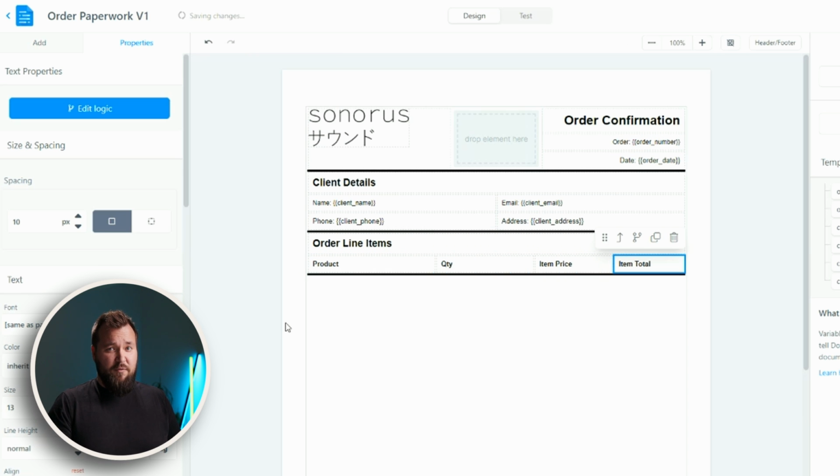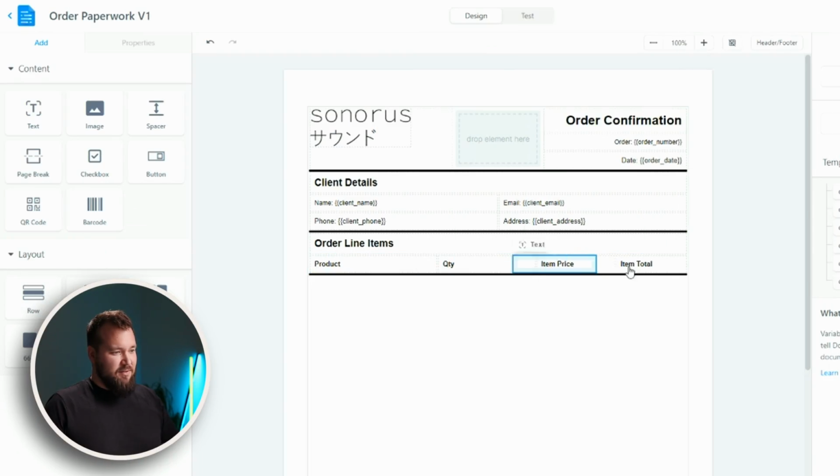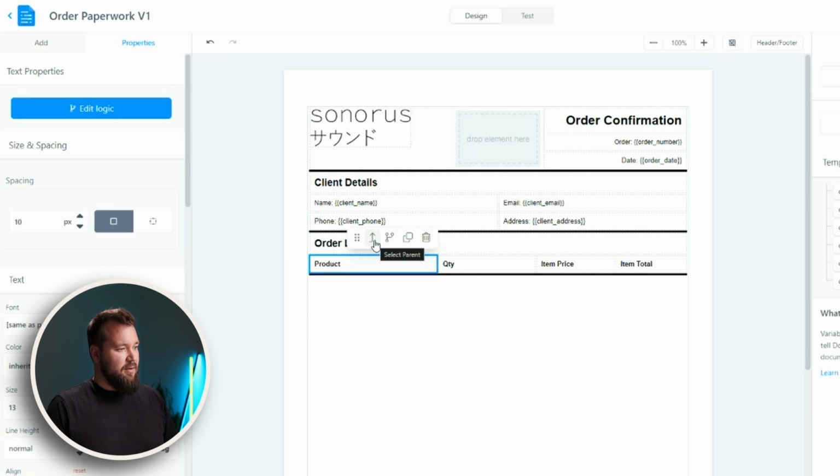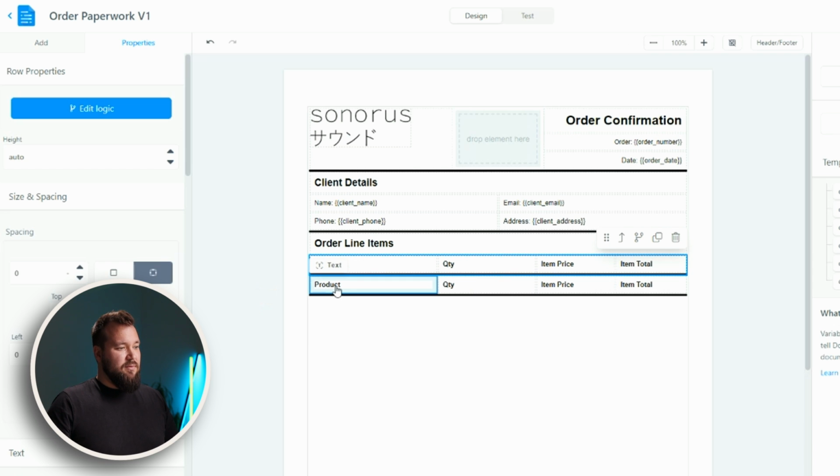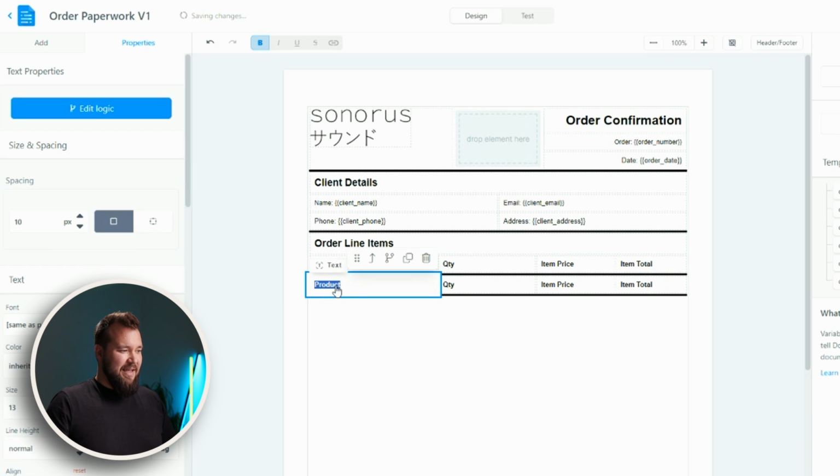The next step is, of course, actually dealing with the loop. So it's time to deal with our loop of line items. And it's super easy. Here's how to do it. You see the one row that we've just created? Let's duplicate it. I'm just going to, again, select the parent, the row, and duplicate this. Now, the next step is to replace the static hard-coded text with variables. So let's just call this product name, and I'm going to unbold it.